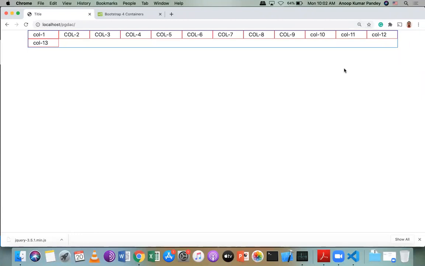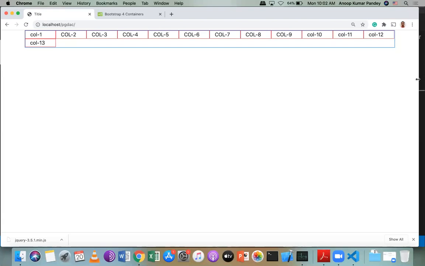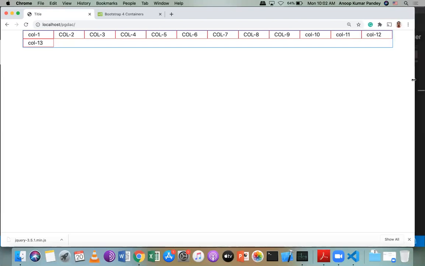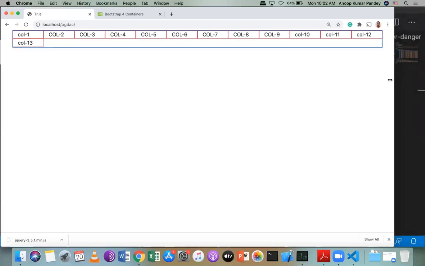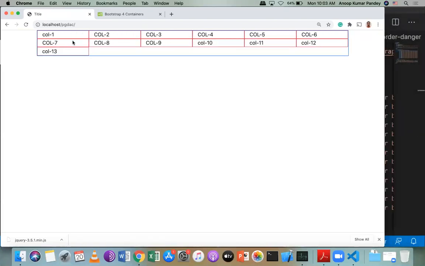Okay, now this is a bigger screen. Usually I zoom, that's why it was coming like that. So on a bigger screen, there are 12 columns in one row. Now I will try to reduce the size. Once I start reducing, first extra large will become large, and on large, since I have specified 2 as the length, maximum 6 will be there. Can you see it has changed from 12 to 6.